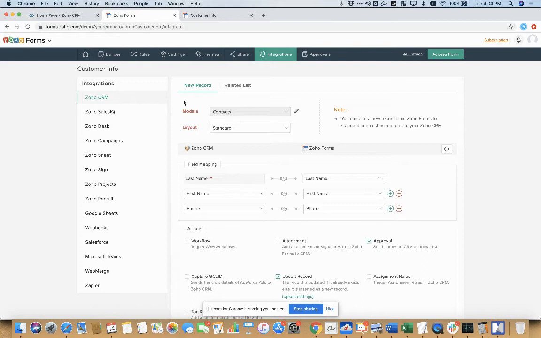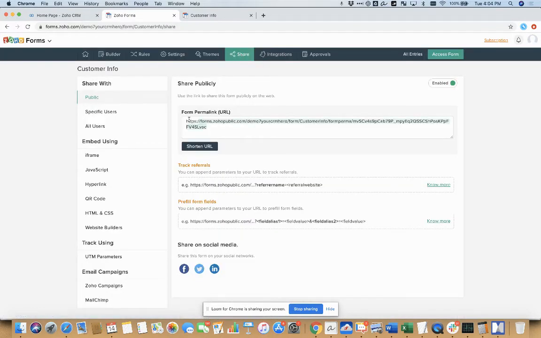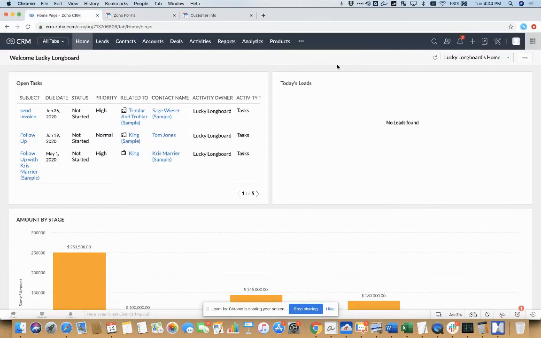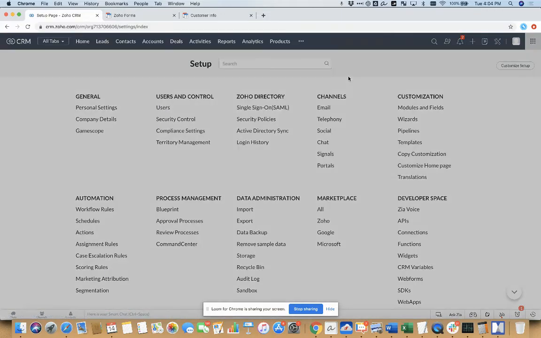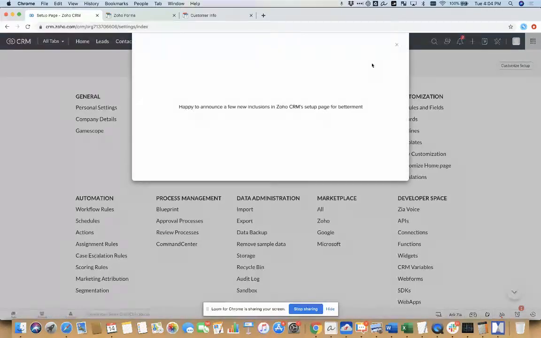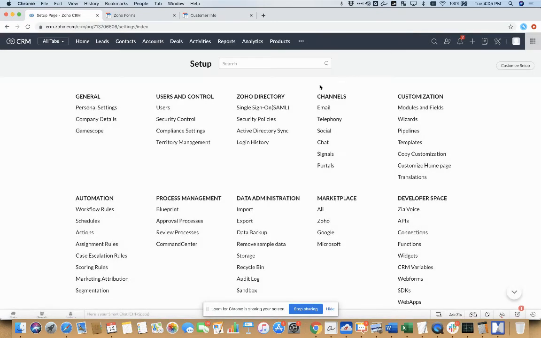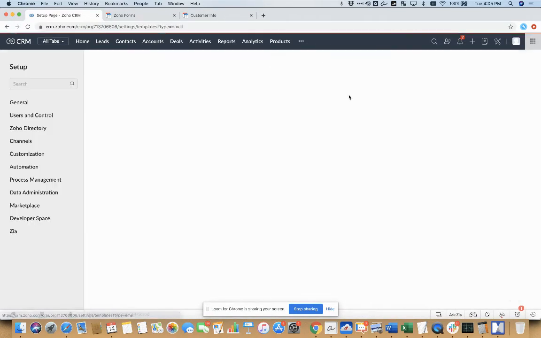So on to how do I get this email out without making this a big project every time where I have to manually type crazy stuff into the URL. So I'll take the link here, and then I'm going to go into CRM and I will create an email template. So I'm going to go to setup. Email templates are awesome. Yeah, let's not look at that right now. Okay, and then under customization, I'll go to templates.